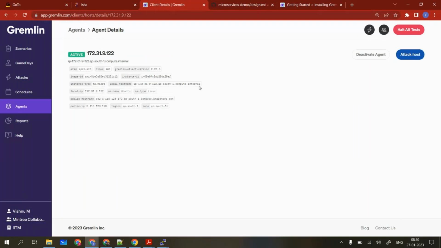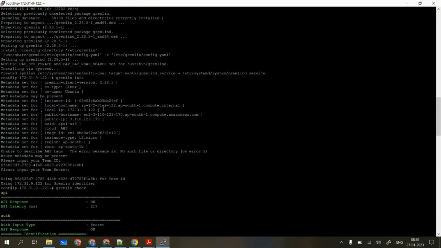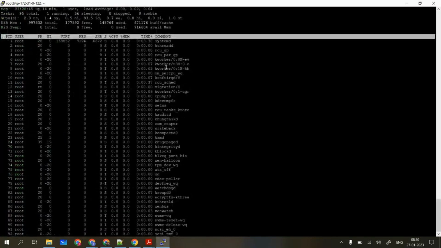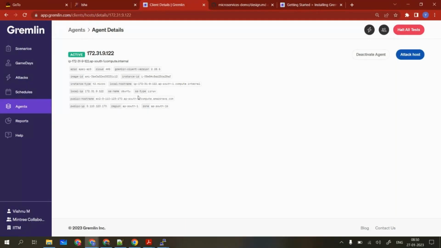So now it comes into Gremlin automatically, yes, because the agent has started. Here we did the gremlin check, so that agent is running. So basically, if I run top also, so just run top. Gremlin is just like a dashboard, right? Yes, correct. So now we have the agent.